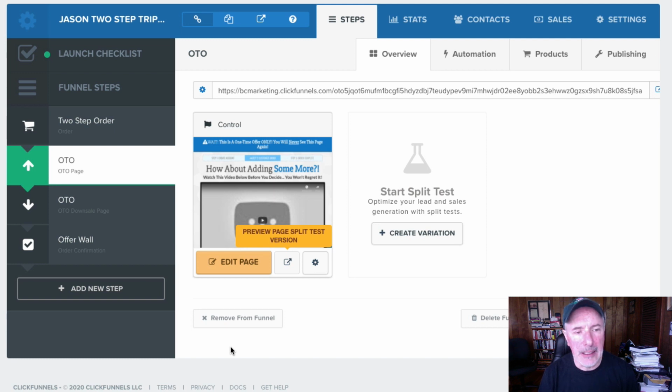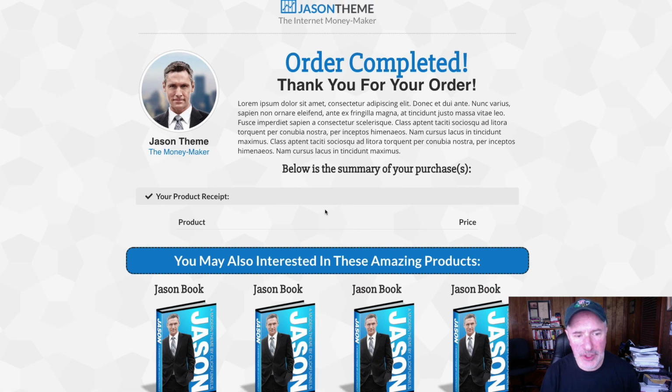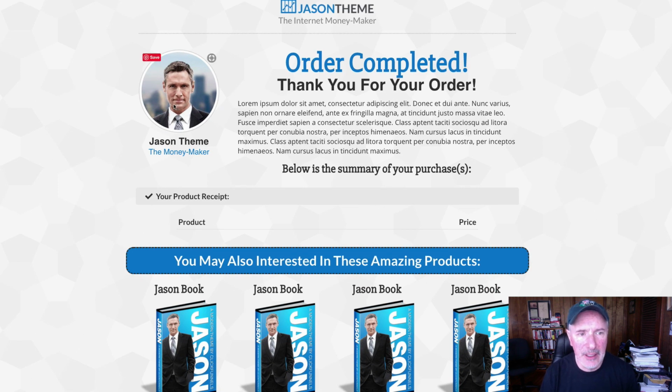And the second downsell page, same thing here, and then the offer wall. You click on that, and of course this is placeholder. So you'll see, hey, order completed. And you'd have your picture here, or maybe not, maybe just delete it and keep it simple. I like to keep these types of things simple, so I might have a logo up top and just order completed, thank you, and then the order price and product.